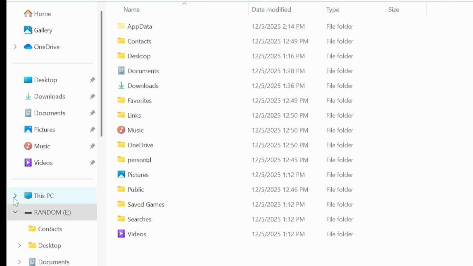This folder right here, personal, was just a folder that was on the C drive and I copied it. I'm going to restore this one to the new machine and also the public folder, and I'm going to show you how to do that.